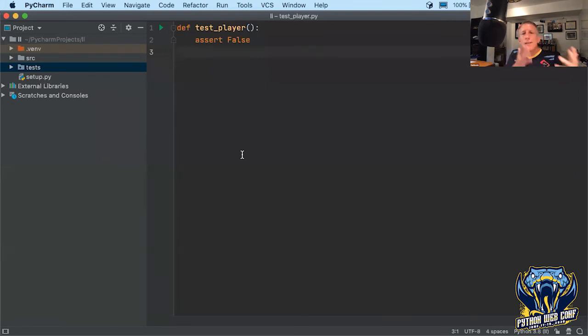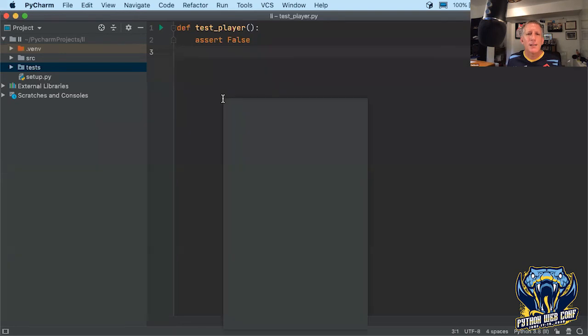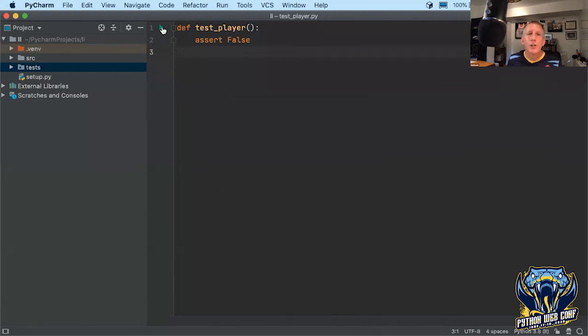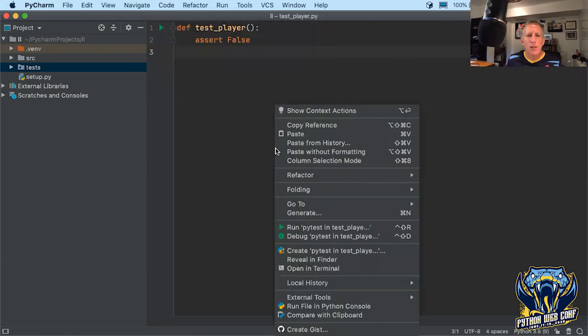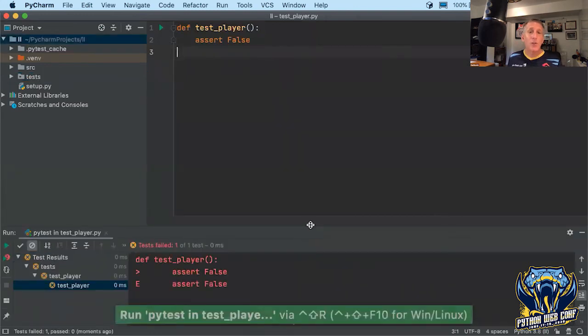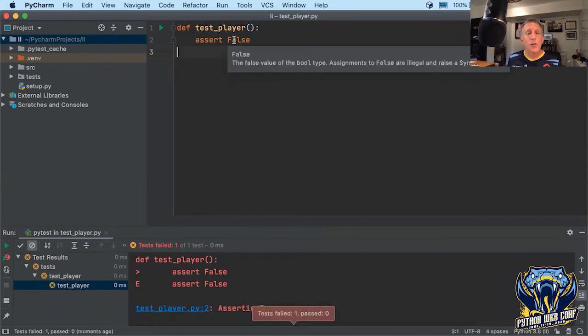We're going to run the test using this visual UI. What does that mean? I can right click and choose this, and it will run everything in this file under PyTest. I could click here and run just one test under PyTest. I'll do the former. I'll run everything, and it fails. Of course it fails because this is false.